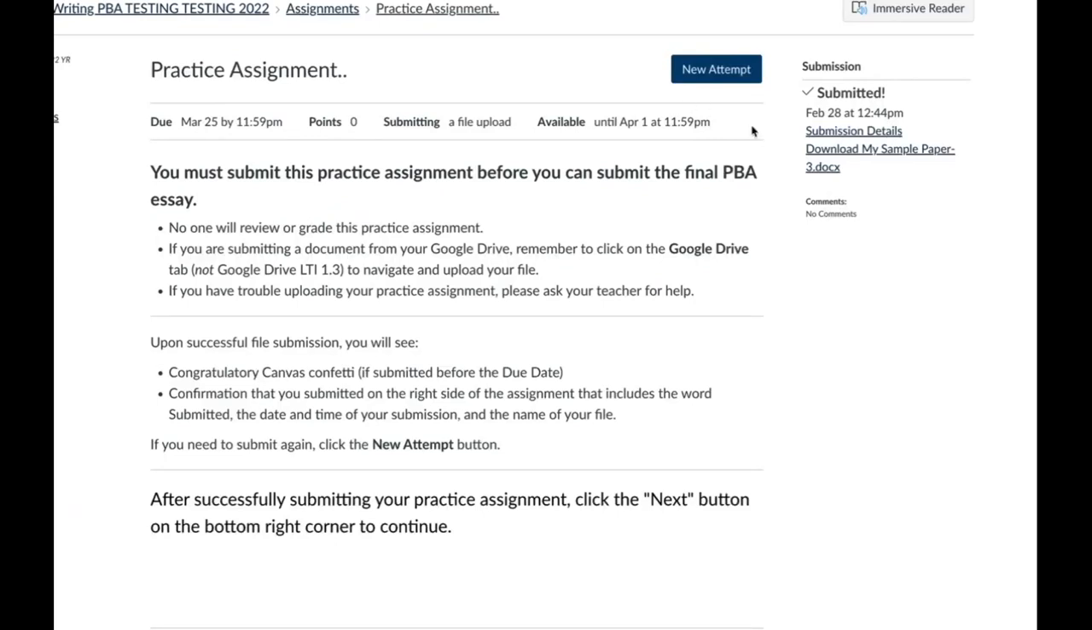Once submitted, notice that the timestamp and date of your submission are at the top of the page, along with the title of the file you submitted. If for any reason you would like to submit again, you can click the New Attempt button and resubmit.